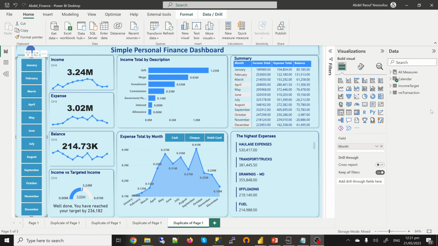Hi all, I did this with a colleague, a very good friend of mine, and I decided to share it with you. It's a simple personal financial dashboard. It has the income, expense, balance, and income versus targeted income.